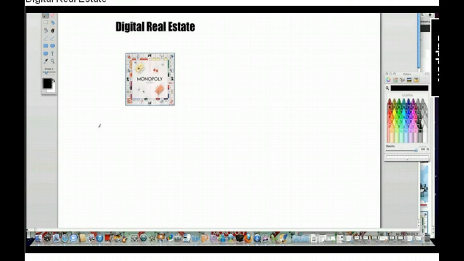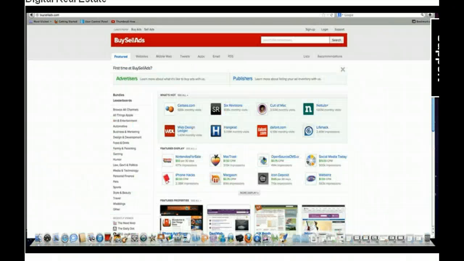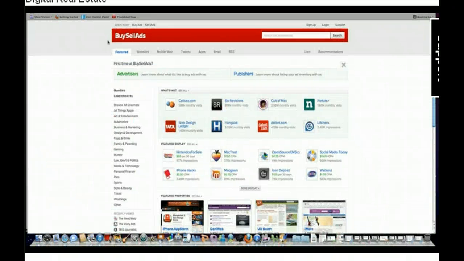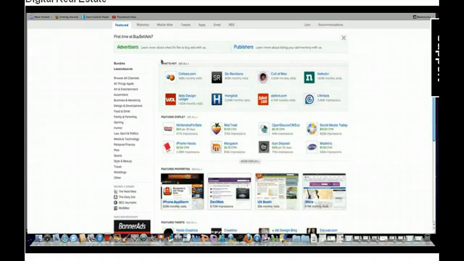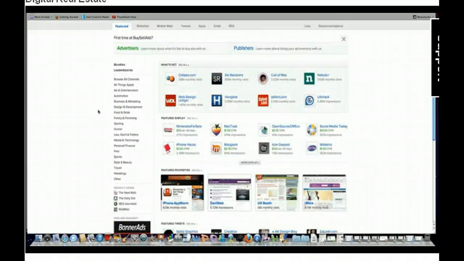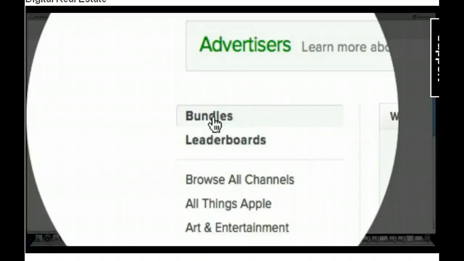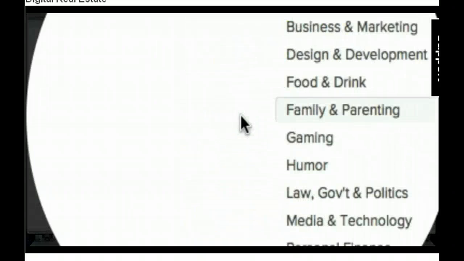So I'm going to teach you a strategy that you can use to sell apps to take this concept into full play. So if I go to a site called buyselads.com, okay, this is a site where you can literally buy banner or ad space on a variety of different websites. So as I come over here to bundles and leaderboards, you can see that I can browse all of the different channels.